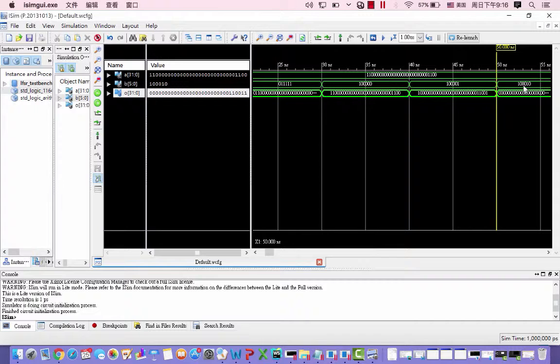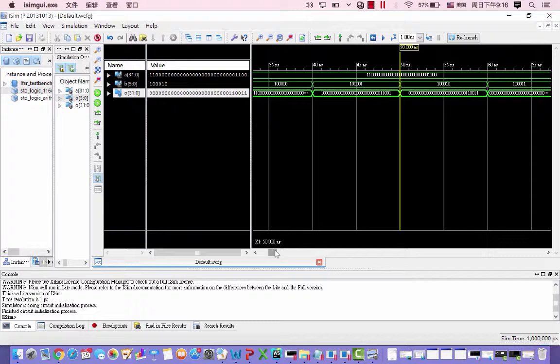When the B value is 35, 35 mod 32, the value is 3, which means it should left rotate 3 positions. So the first 3 bits should circularly go to the tail, and we have the output where the 3 bits go here, which is correct. So we can have a conclusion that our simulation result is correct.